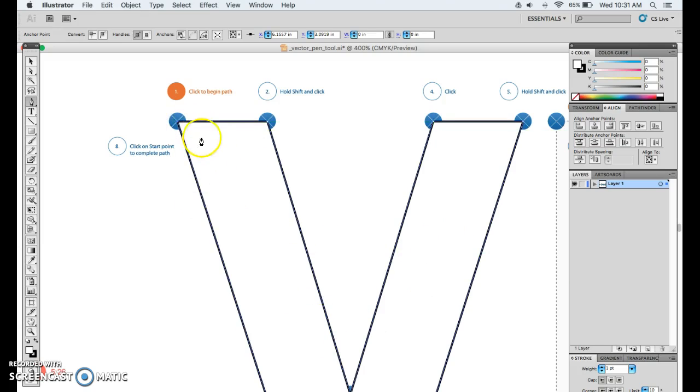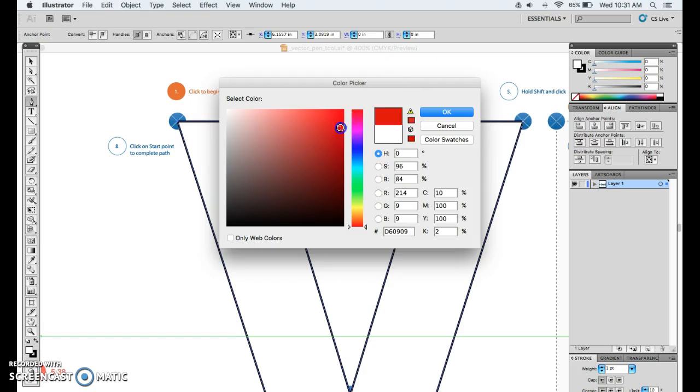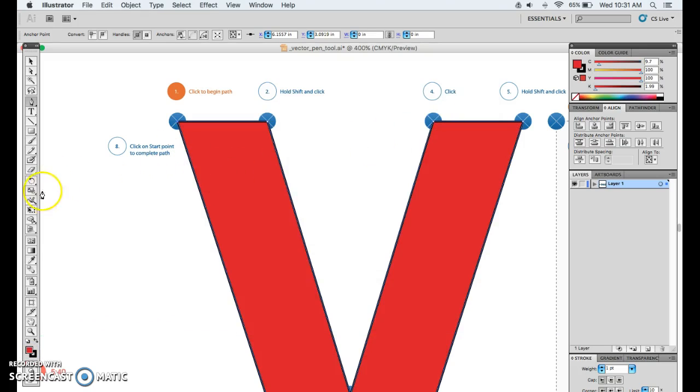Now we have a white V with a black stroke. We can tell that by our color picker. We have a white fill color with a black stroke color. We can change the fill color just by clicking on the box here, and we can make it any color we want. Or you could apply a gradient fill if you want. If you want to explore the gradients, you can. That's in a different lesson.